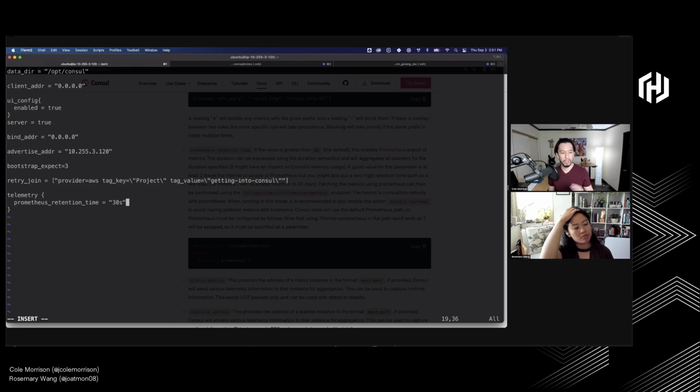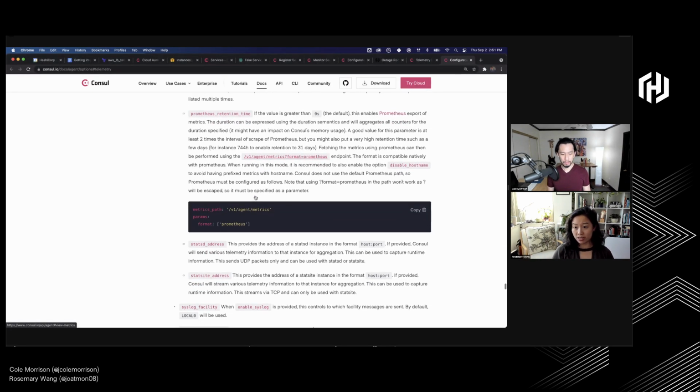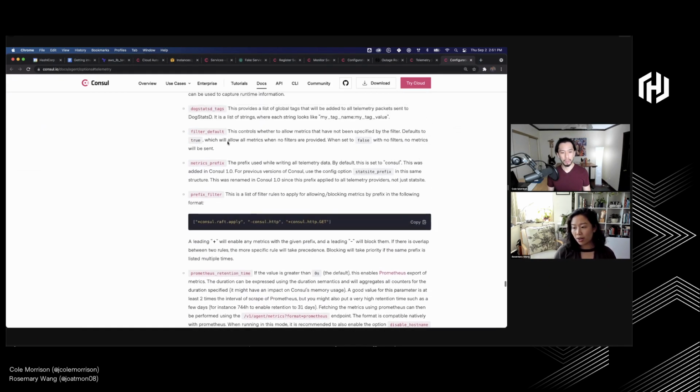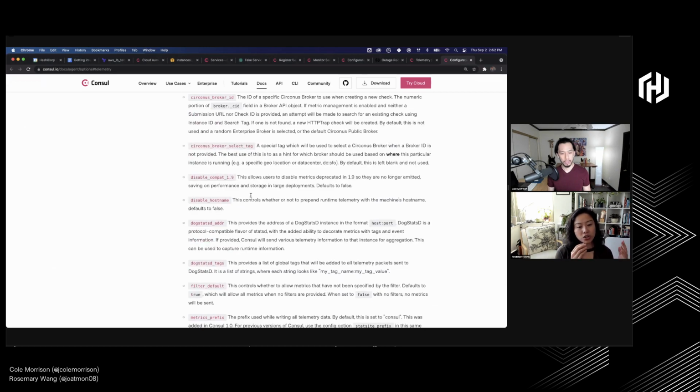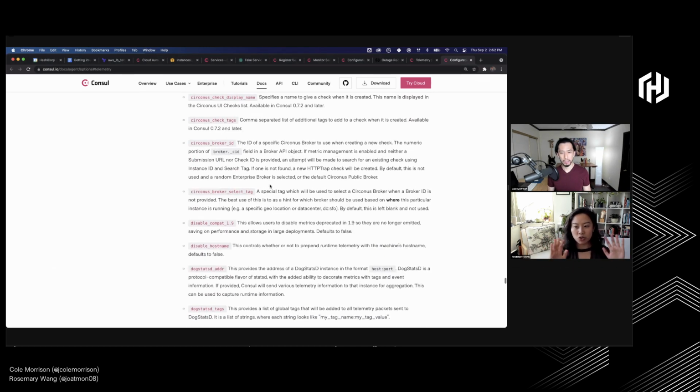Gotcha. So question real quick. For telemetry, this is not just a raw data spit out that it just lets out, right? You're explicitly telling it how to do it. And in this case, we're saying we want this telemetry to come out primed for Prometheus. Yes. There are a number of configurations under telemetry, like, as you said, Circonus, DogStatsD.